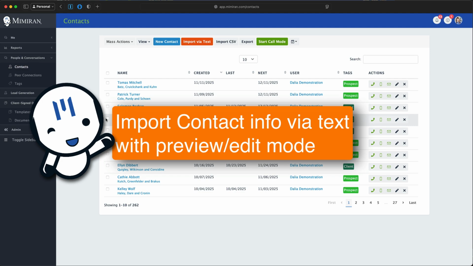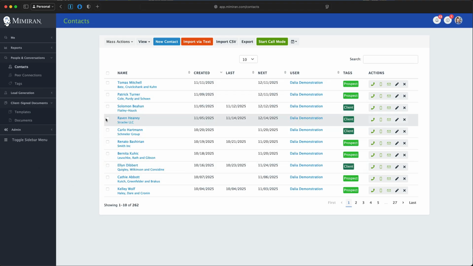Let's talk about getting contacts into Mimiran. You can, of course, add a new contact. You can import a CSV file. You can connect your calendar. You can use meetings that will grab contact info and stick it in Mimiran or lead capture forms.